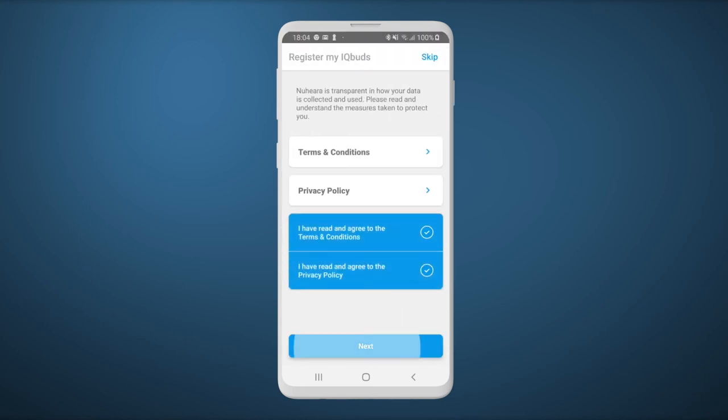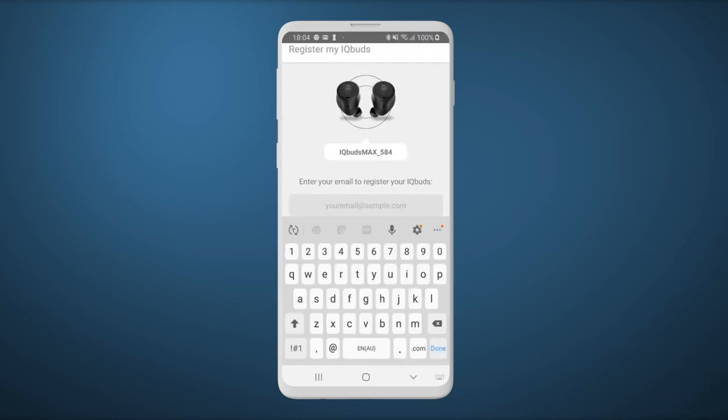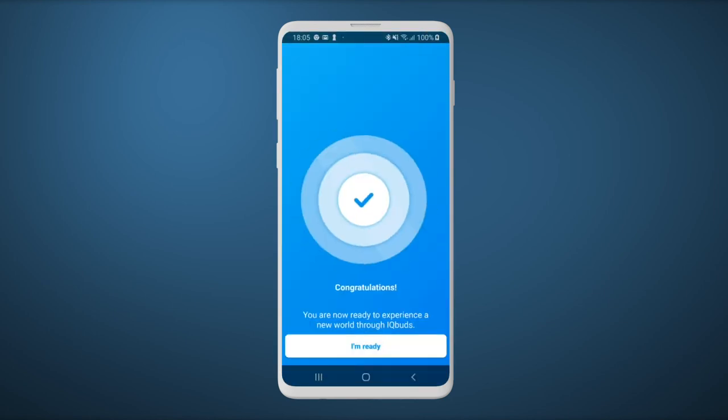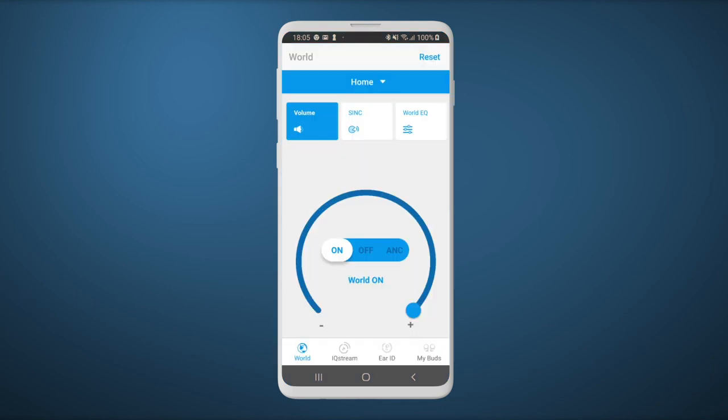Please agree to the terms and conditions and take the time to register your IQbuds. Congratulations, you're all set and ready to experience IQbuds.